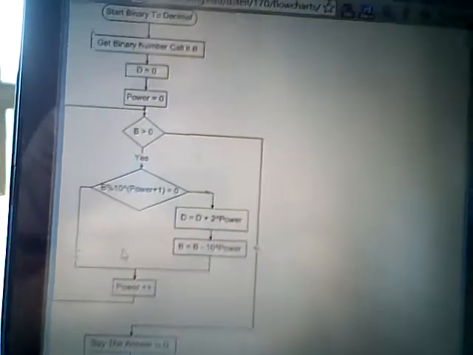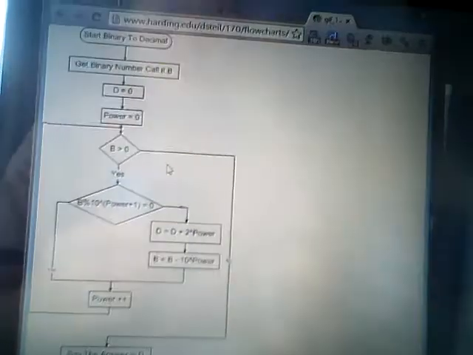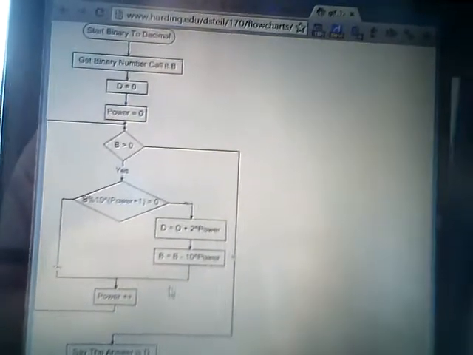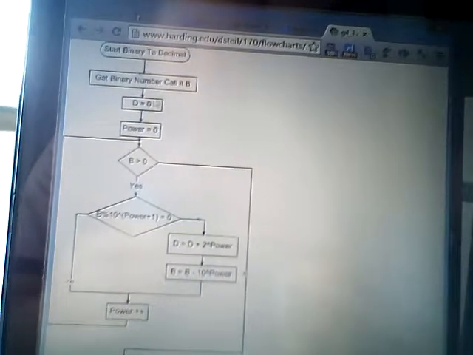This is how we read the flowchart. There's a starting point and there's the end point. There is process, there is input, there is output, there is decision, there's the yes decision, and there's the no decision. And then what to do next? Okay. So this is what we have to understand.